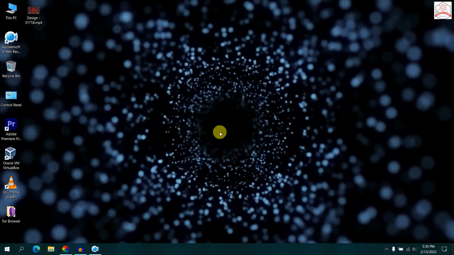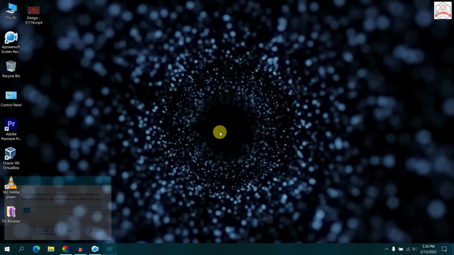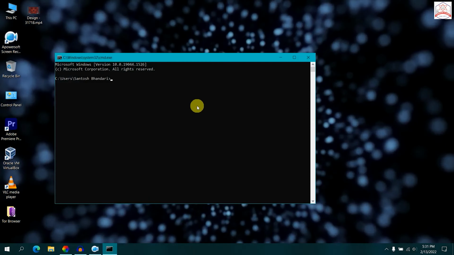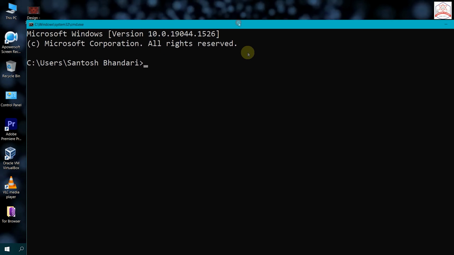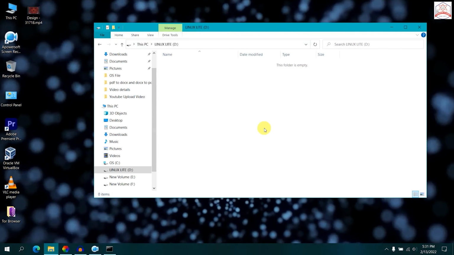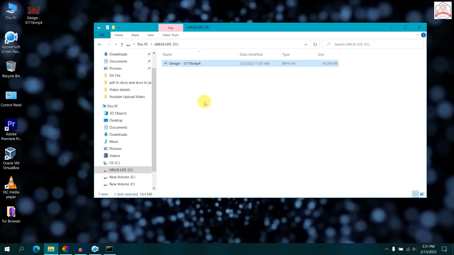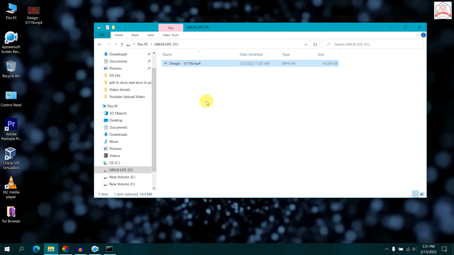First of all, connect your USB to your system. I have already connected it. After that, open the command prompt. Let me zoom it for you. First of all, let me show you that I can copy a file into my USB. For that, let me minimize this. Open my USB. Here you see that this is the file and the USB is empty. Let me copy this. Here you see that the file has been copied. Now we are going to enable the USB write protection.